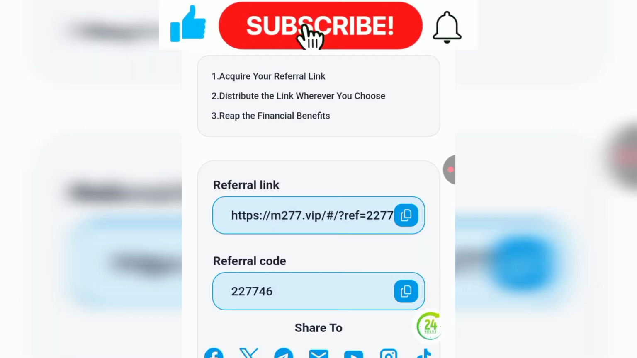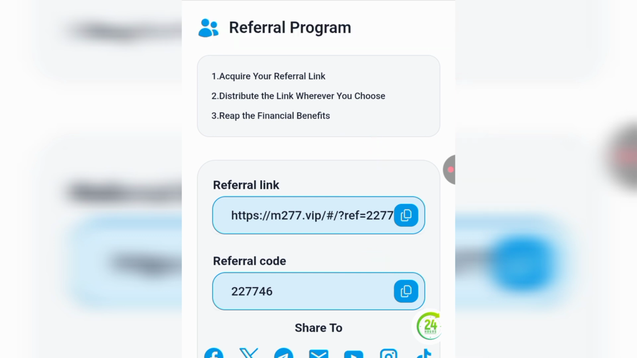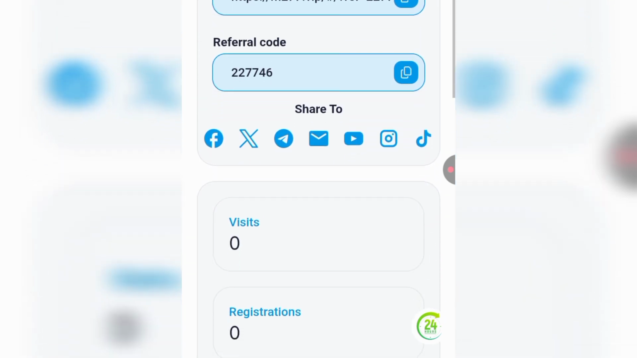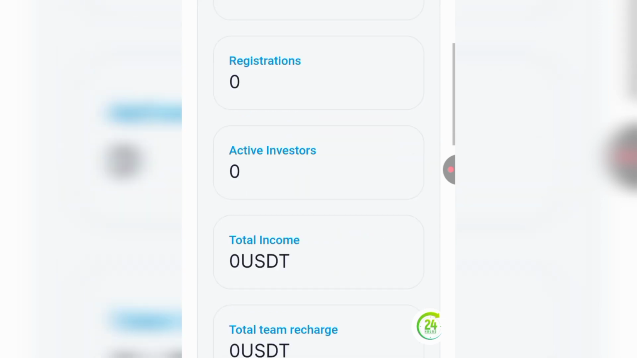Then if you go over to referral program, this is another basic way you can use to make money for yourself. Right here, you just have to copy your referral link and your referral code, and after copying it, you share it with friends and make more money for yourself. Right here, you'll be able to track the number of people that visited the site with your link but didn't register. Here, you'll be able to track the number of people that registered. Here, you'll be able to track the number of people that made investments.